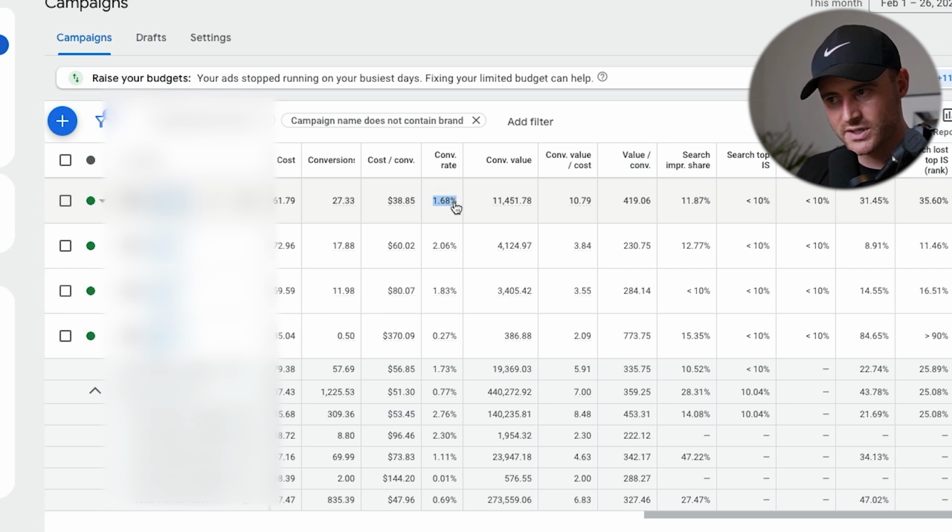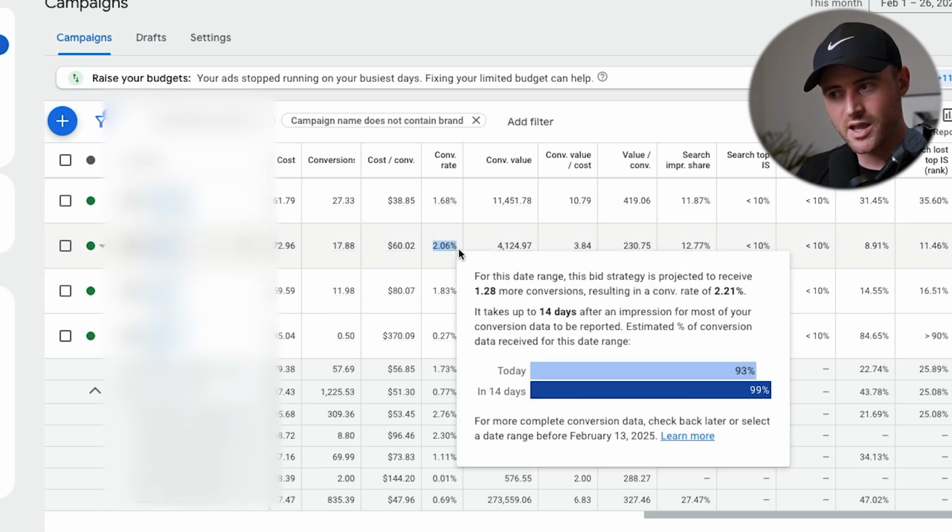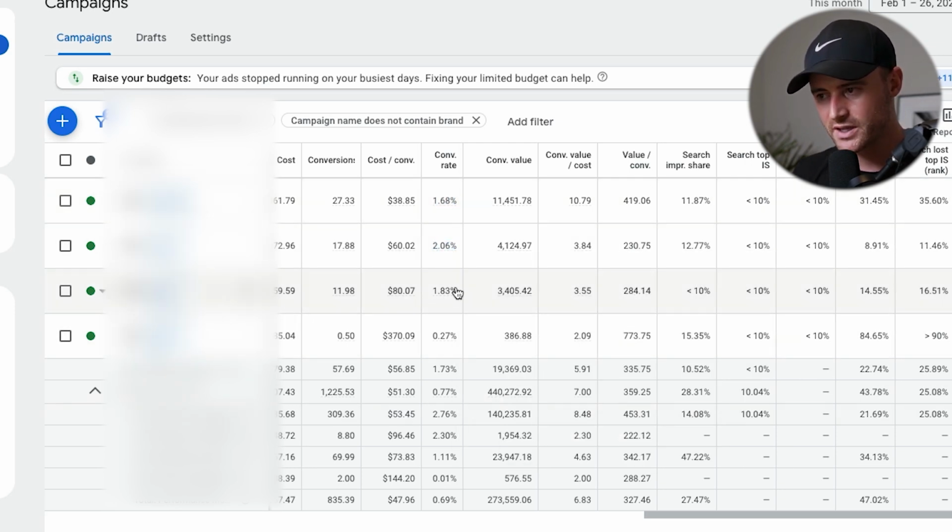Technically, the conversion rate's a bit lower than the campaign below it at 2, right? And the other one's getting about a 2. This is 1.68. What am I looking at though? I'm looking at a few other things. Value per conversion. This is $419 in revenue per conversion. They're getting a 230 below that and a 284 below that, right?